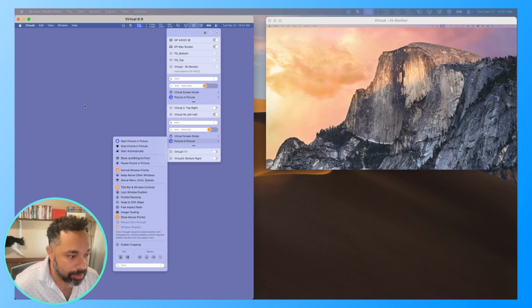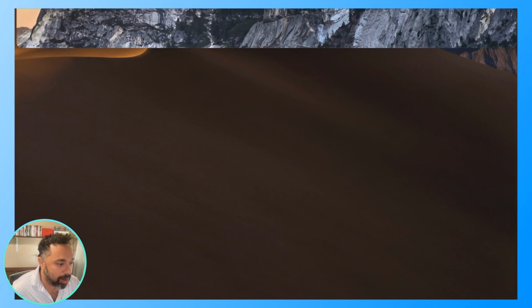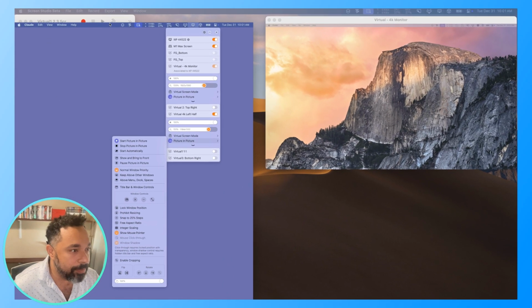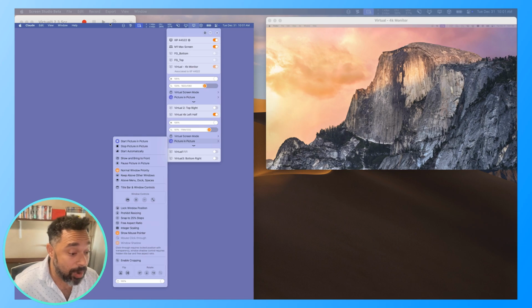Let me just show you that really quickly. You can see my cat's going crazy in the background here. But first thing I wanted to show you was the title bar window controls. Look at that. So now my title bar is gone, and I can actually make it a little bit bigger. And again, that's going to be your preference.